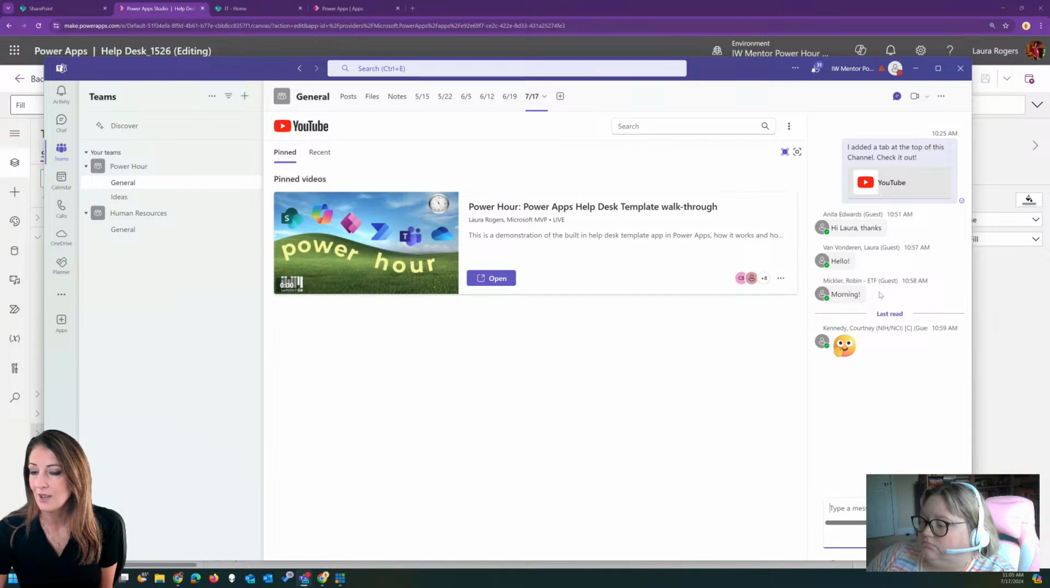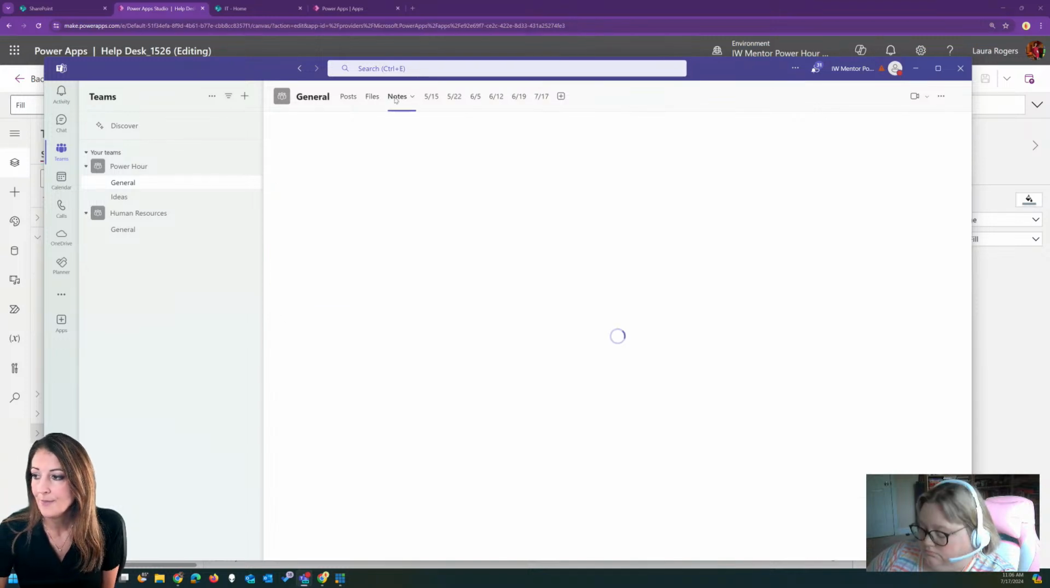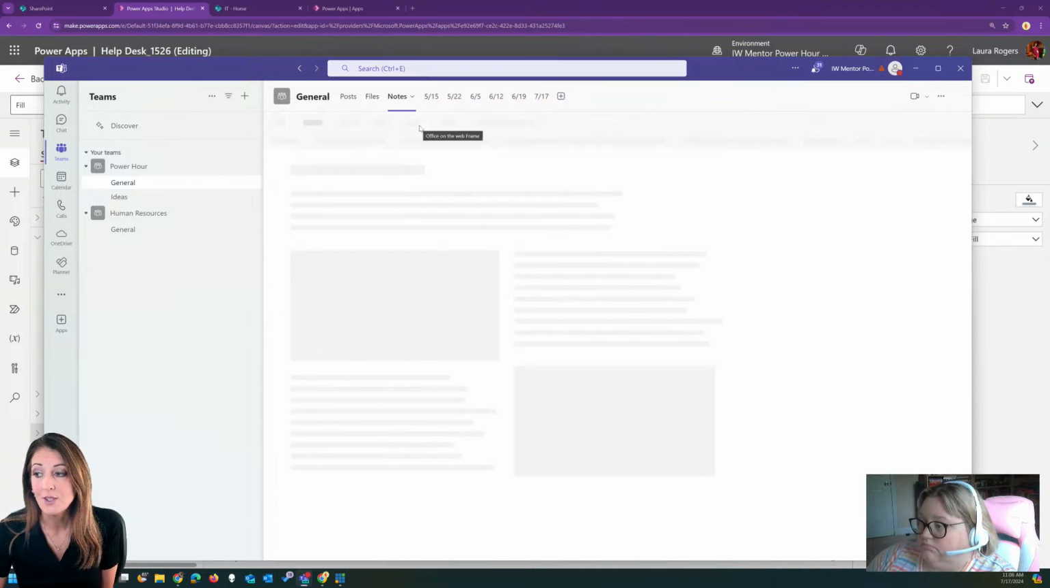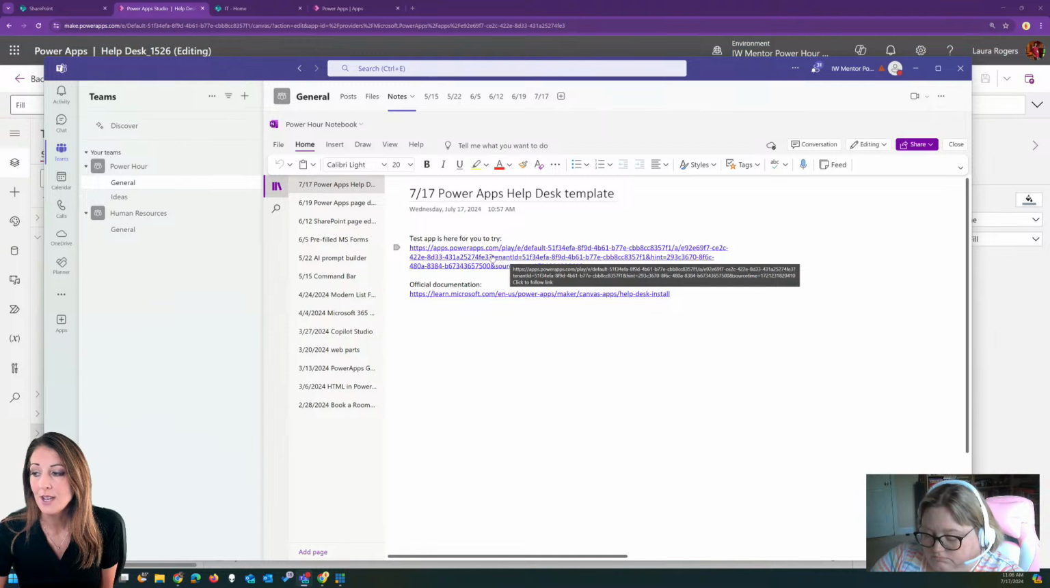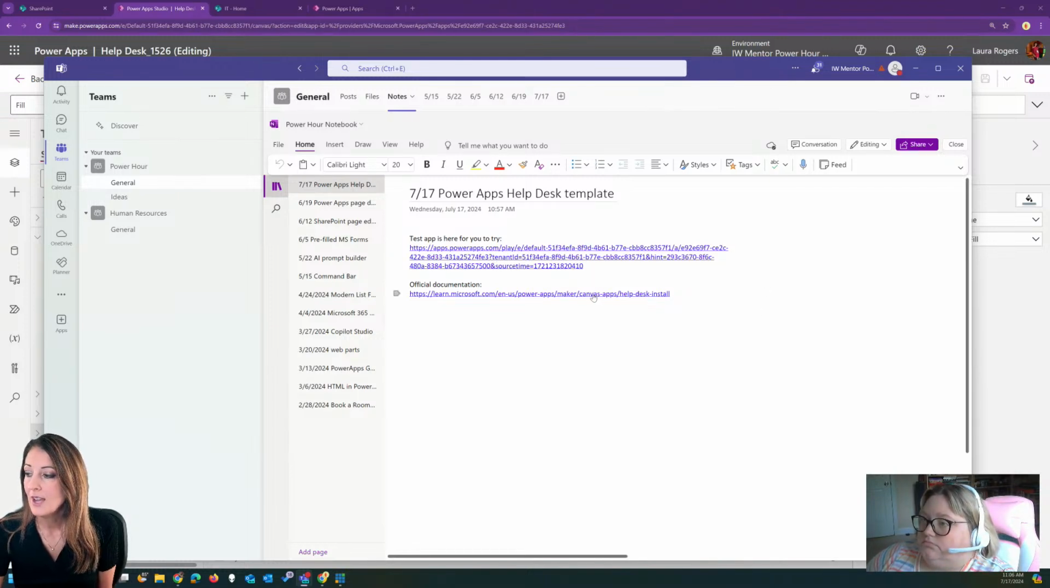So here's our chat over here on the right. And this is the notes tab right here. And that's where I add notes each week. And like today is 7/17, so this is the Power Apps Help Desk template. And you can actually click this button. If you are currently logged into our tenant and chatting with us, you can click that to try it out. Here's Microsoft's official documentation on this template. It doesn't have much there.